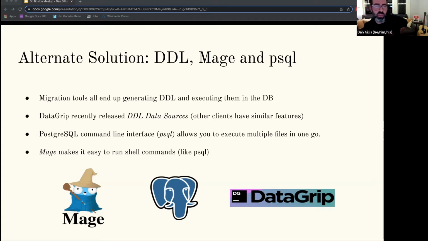I was looking for another repeatable way. I ended up with an alternate solution that uses no migration tool at all, but accomplishes basically the same thing, which is where Mage, DataGrip, and the Postgres psql CLI come into play. Essentially, what I've done is leverage existing tools that I use to mimic what these database migrations do.